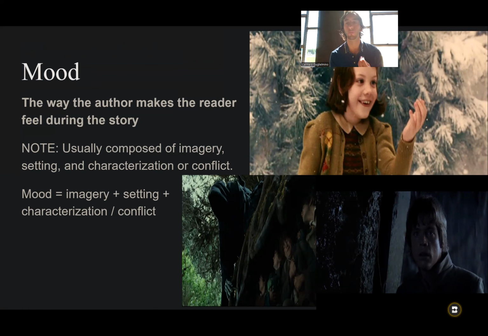And what I like to do with my students in particular is break down how that particular scene evoked that particular mood. And that's what I mean when I say that this particular little element, mood, is a combination of all the other elements kind of working together. So, for example, how do we get the mood of happiness or of joy from this particular scene?